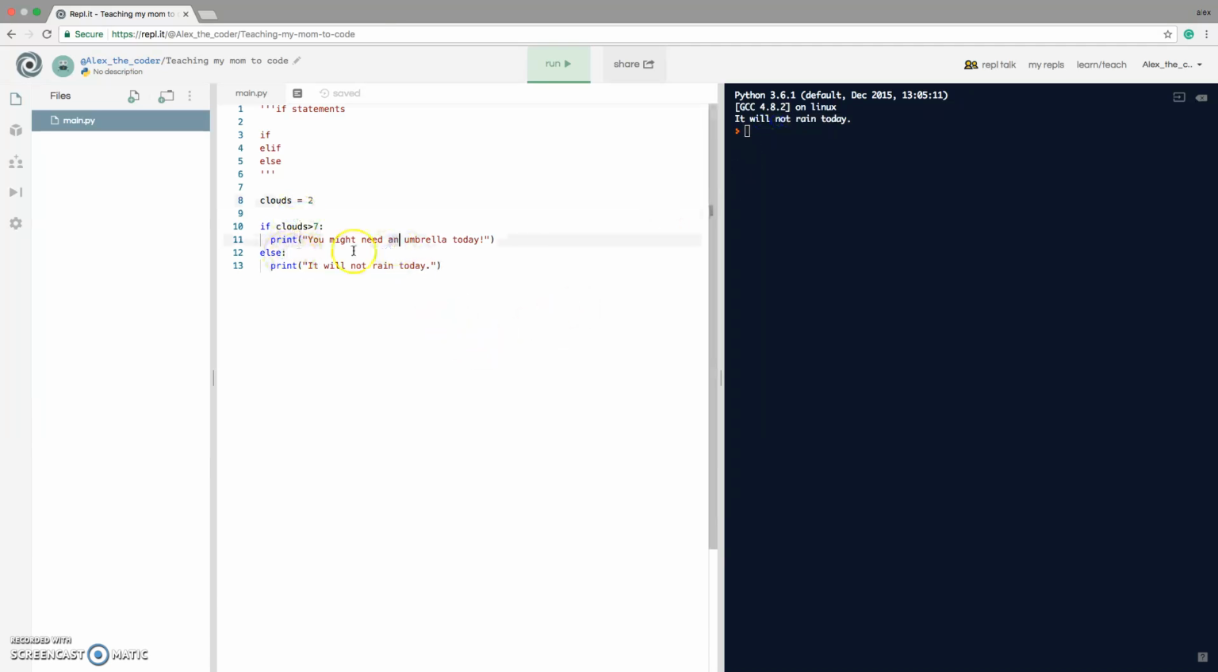And what would happen if, in real life, when there are 5 clouds, there is a 50% chance of raining? Well, then these statements are both wrong for when there are 5 clouds, because it will not say this, and it will say it will not rain today, which is not completely true. It could rain. So this is where an elif statement comes in. It's basically an if statement, but else if. So it's if clouds are greater than 7, which they're not, so it would skip over that.